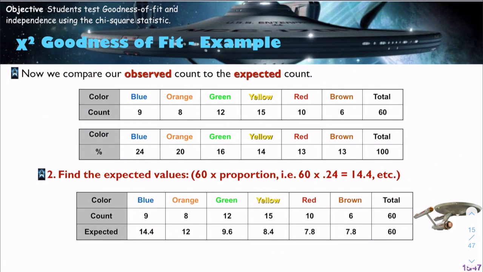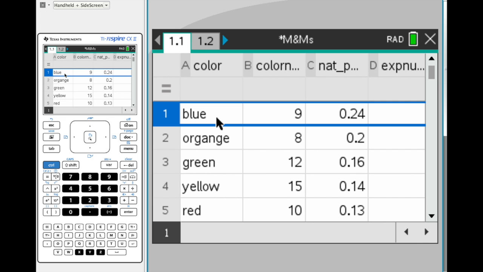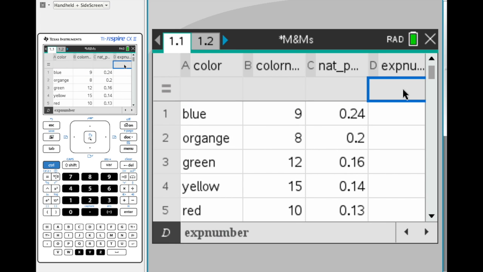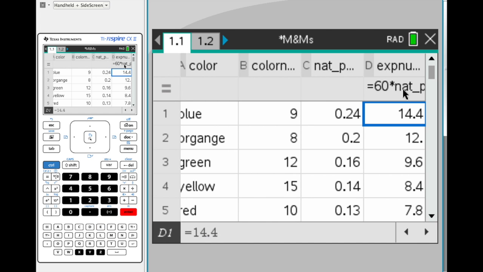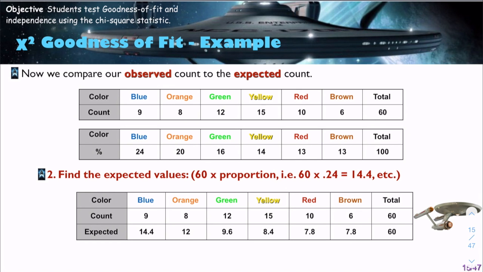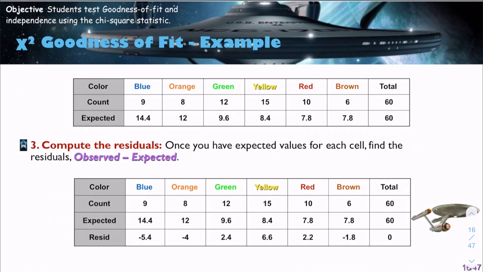So now we want to compare our observed count to the expected count. So what we need to do is actually come up with the expected count. If I go over to my calculator, you see that I've done a little work before. I have our colors in with the counts, and then I also have our national percentage. So if I go to this equals line, and we know that we have a total of 60, then we're just going to multiply 60 times the national percentage. And if you hit enter, we get our expected counts. Again, these should all total up to 60.